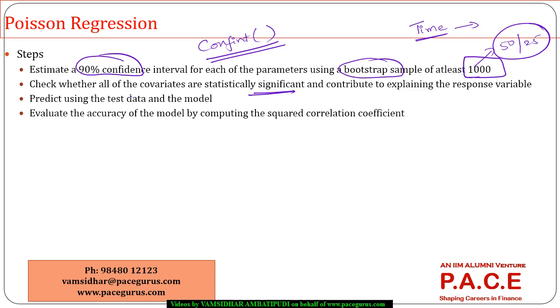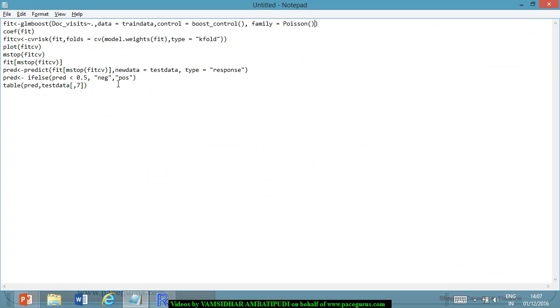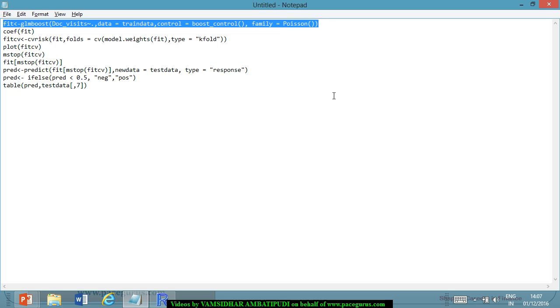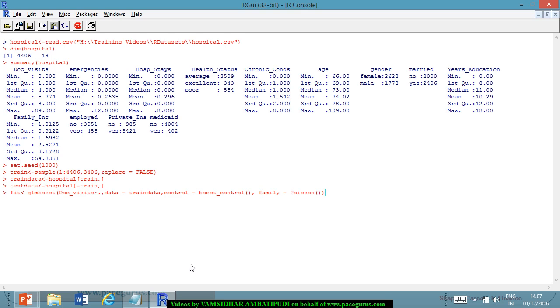Then once the model is good enough, you go ahead and predict with the model on the test data and evaluate the accuracy of the model. So the process remains more or less the same. So what I will suggest is, I will go ahead and create this model, executing it in R. Okay, this model, GLM boost, has gone with the Poisson family distribution.